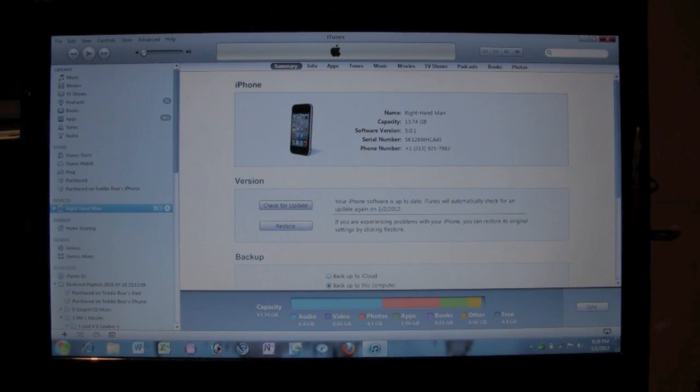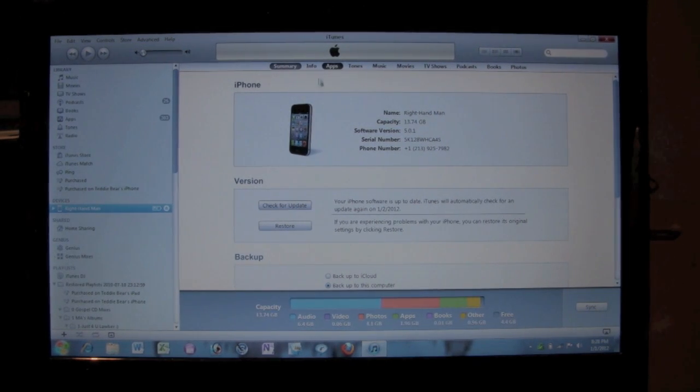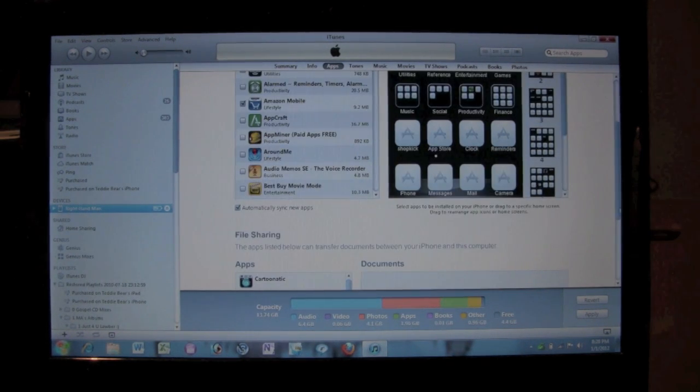Okay, after your computer finishes syncing, what you want to do is come to where it says apps, which is right here. And once you go to apps, your computer should switch over to this screen right here. And you want to scroll down all the way to the bottom.